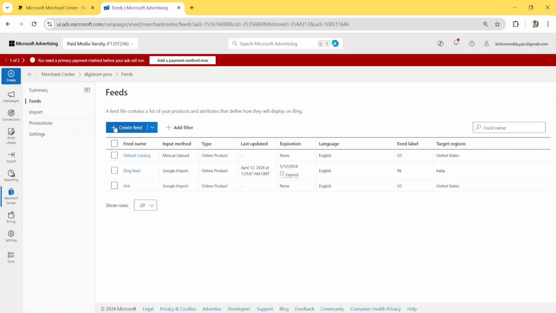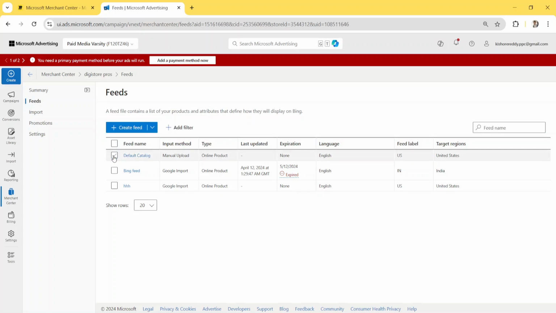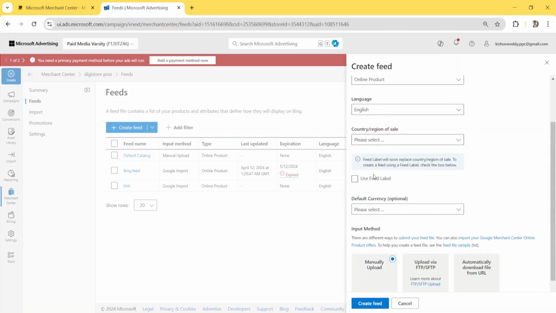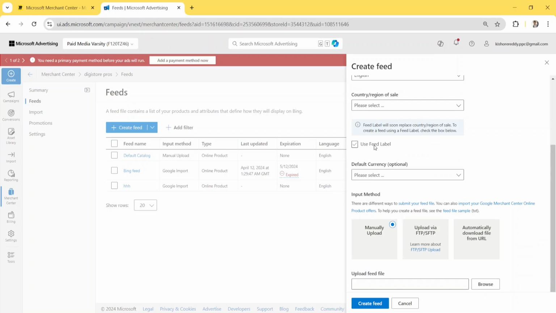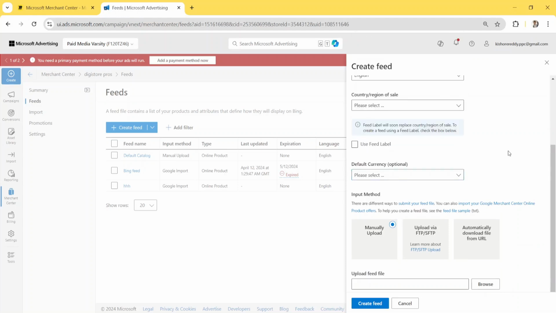When you create it for the first time, you will only have this default catalog. I suggest you leave this as it is and create your own feed. You don't do anything with the default catalog, right? You just click on create feed. Here you give all the details. First you give the feed name, and next is the feed type, language, and targeted country. If you have any label, you can give it here. And what is the currency of the product values?